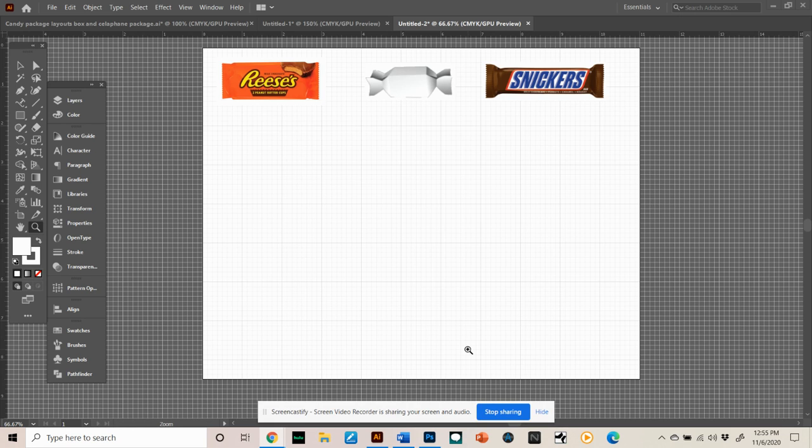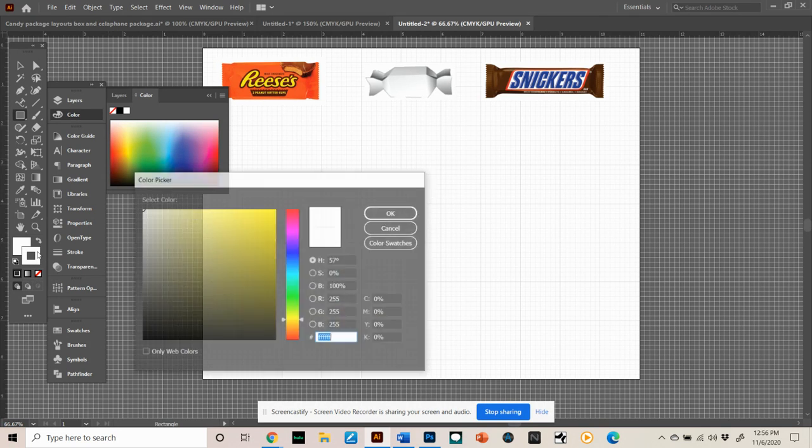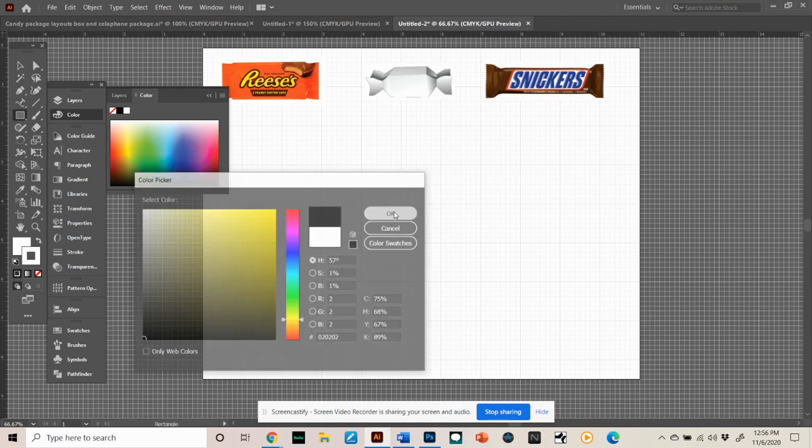Hello, I'm going to show you how to create these candy packages, like for a candy bar. So I'm going to go up and select my rectangle tool. I'm going to come down here and make sure that I have an outline color on there. So I'm going to double click, come down and make my outline black for now.